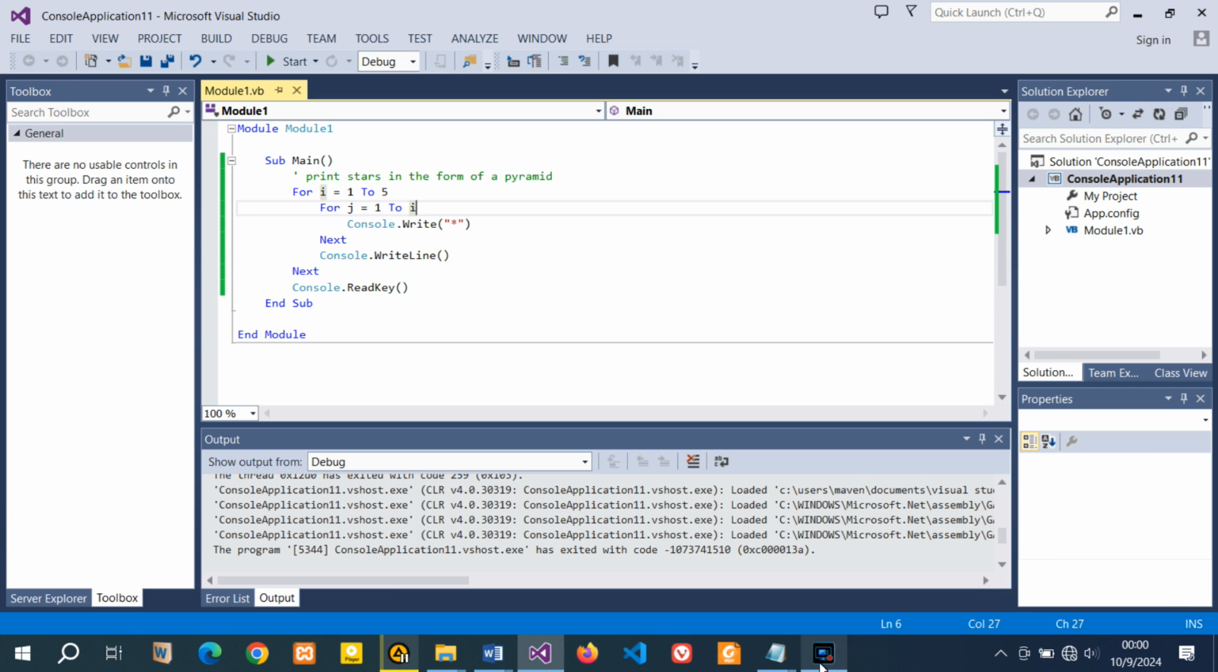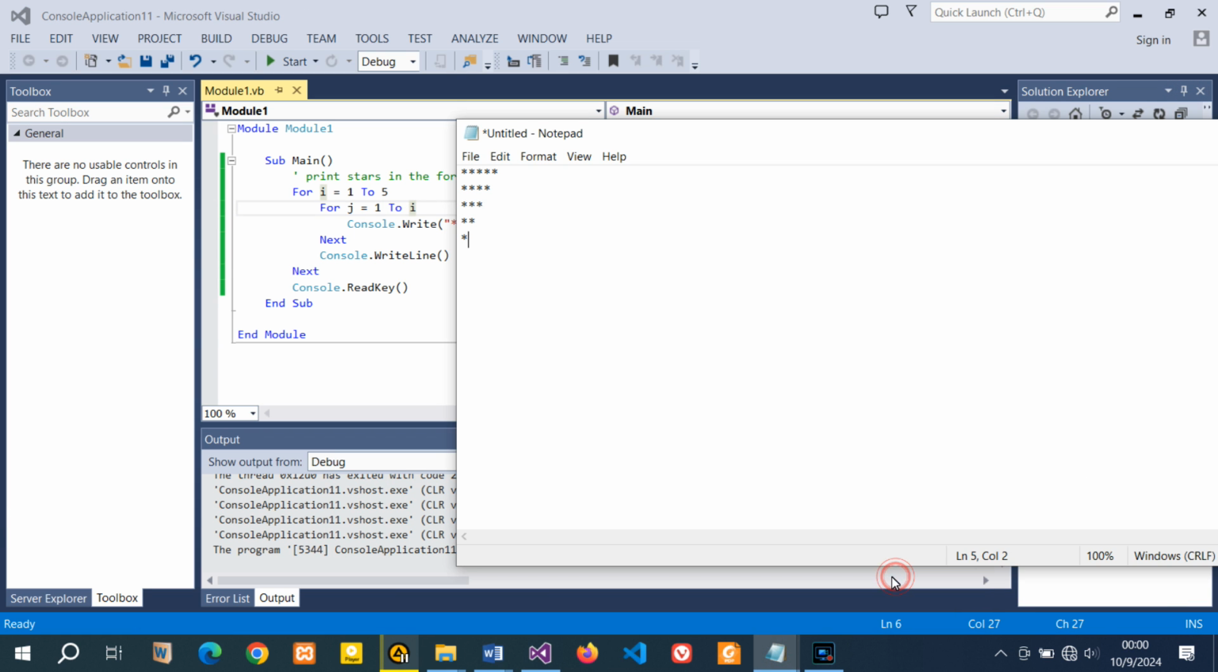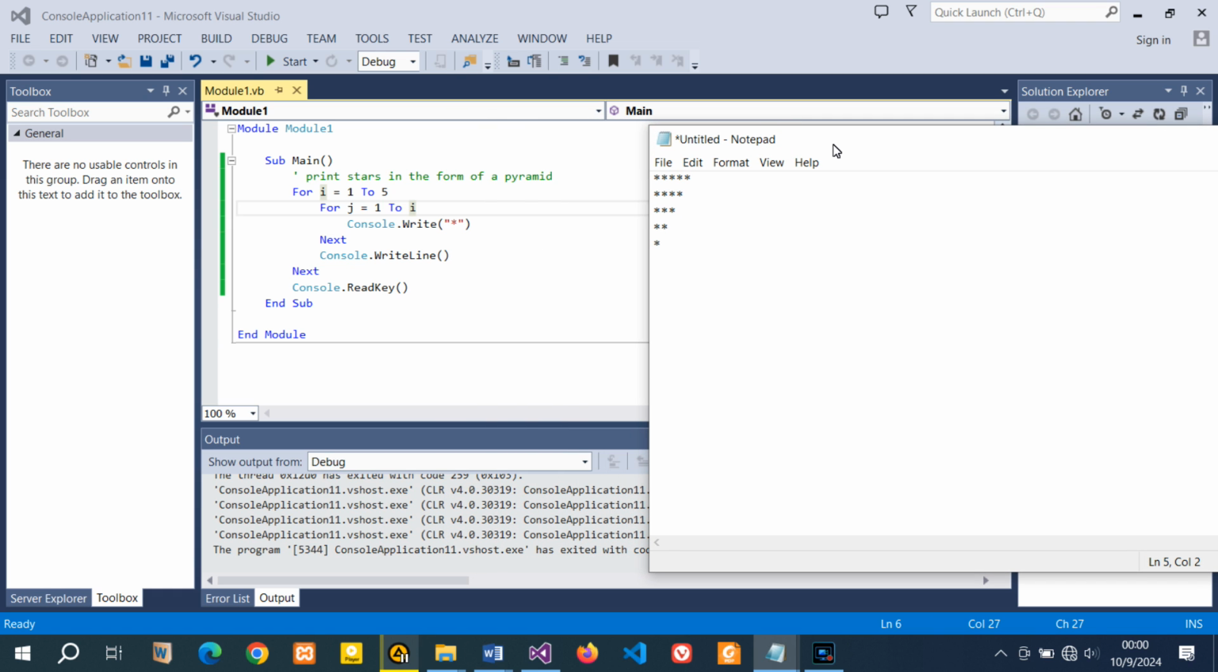But now let's try to see how we can design something like this. This one is upside down. The concept is the same, but there are some changes that have to be made. Let's start again.